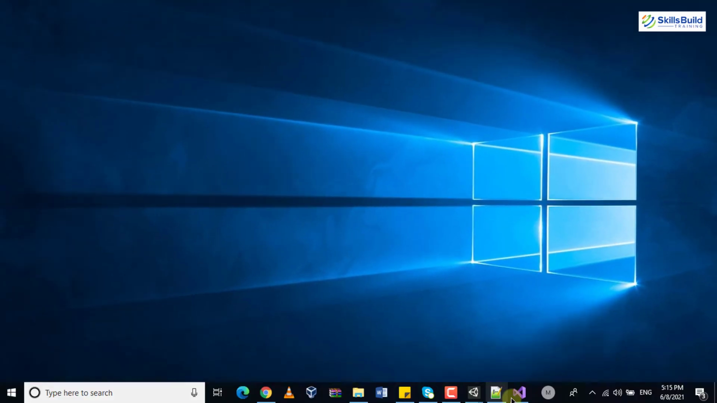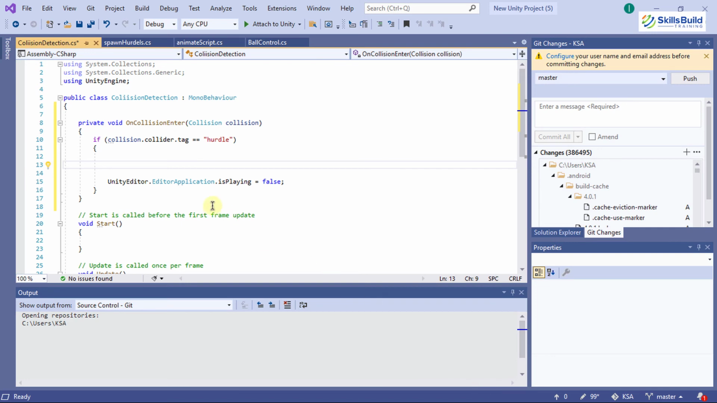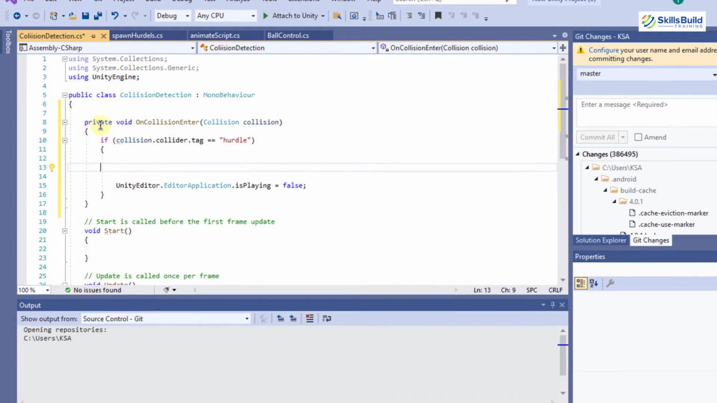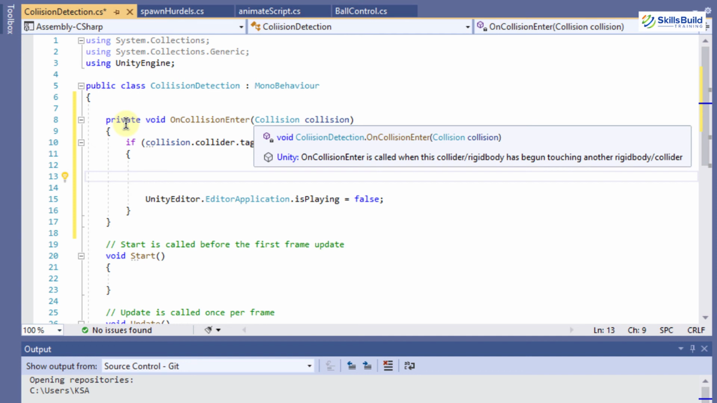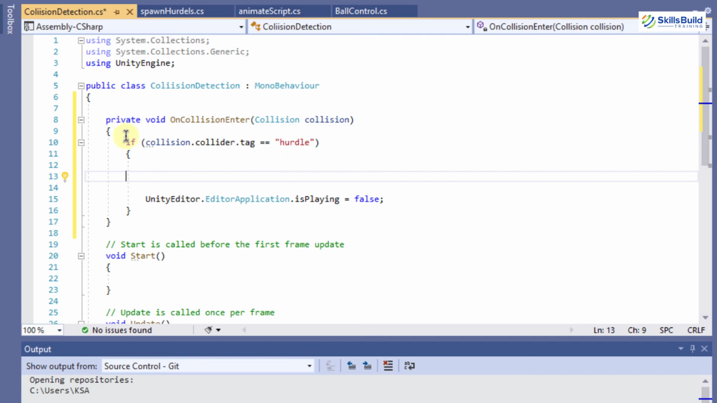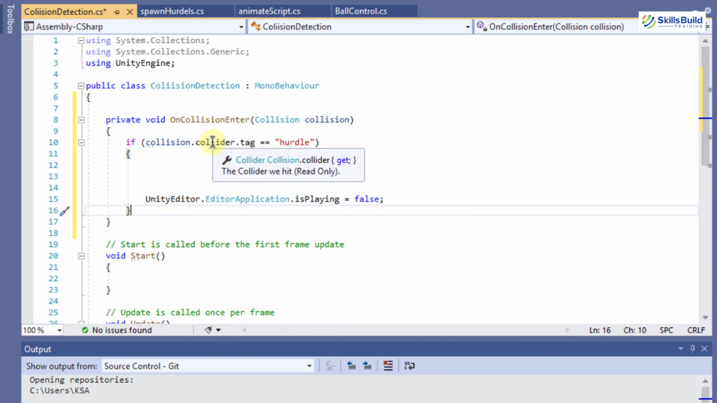Now let's go to our script. I have written my script. I'm going to explain it to you. In Unity, we have a function that is OnCollisionEnter, and it detects whether the object collides with the other object or not. And inside this function, we have collision variable of type Collision. So then we have the if condition, if collision dot collider dot tag is equal to hurdle.